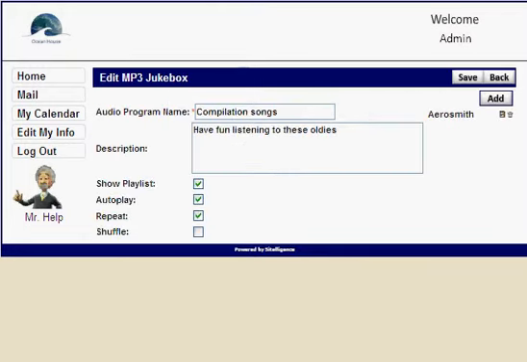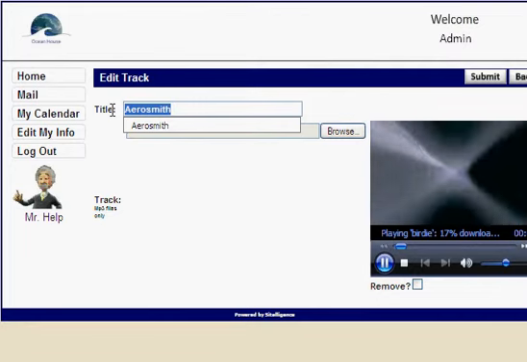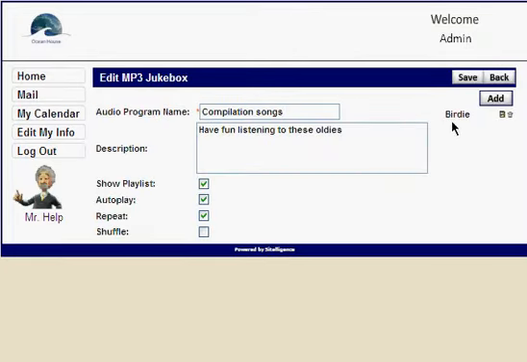This actually gives me a good excuse to change this, because now this is not Aerosmith. So I can come here to the edit icon, and I can edit this. This is called Birdie. And I can submit it. It's already been uploaded, so it just changed the title. This is the edit icon. This is the trash can delete icon.